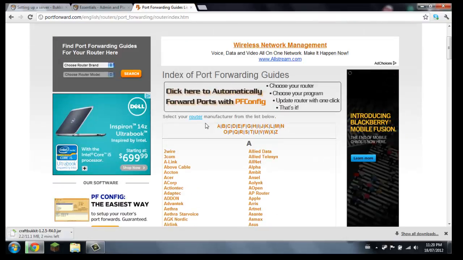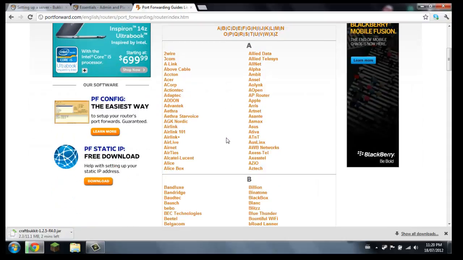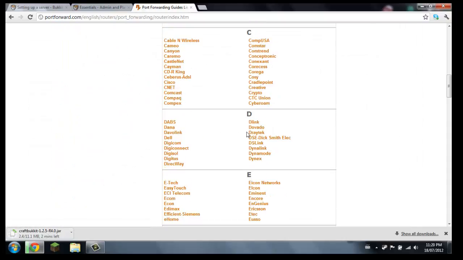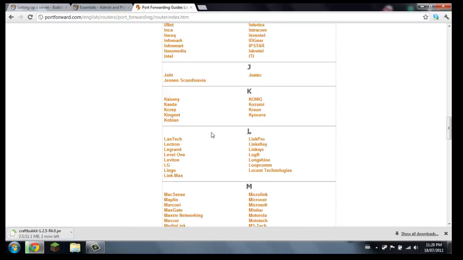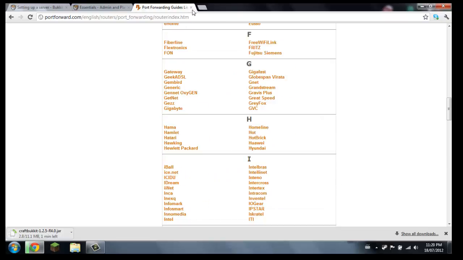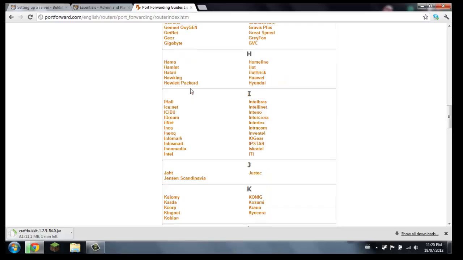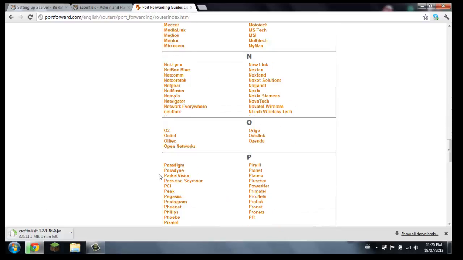But here you're basically going to have to find what kind of router you have. You have to figure that out. And then click on it, and it'll give you a step on how to port forward. Anyway, okay, so that's all you need for there. Well, it's still not done, so I'll just give you an example.